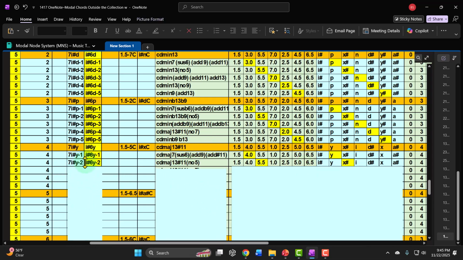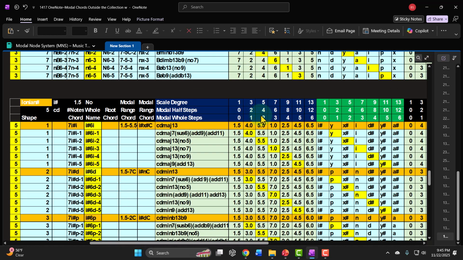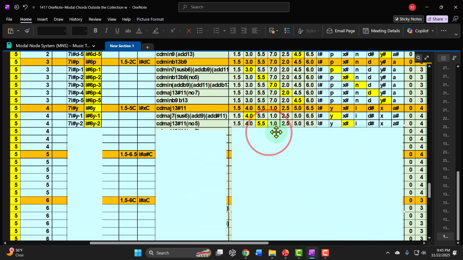What if we drop the 5? It'd be a C sharp, D flat, major 13, and then sharp 11, no 5, which I would call an Ionian sharp 6 modal whole step with a Lydian shape. Drop the one that's 2 modal whole steps up, which would be 4 modal half steps, 5th scale degree.